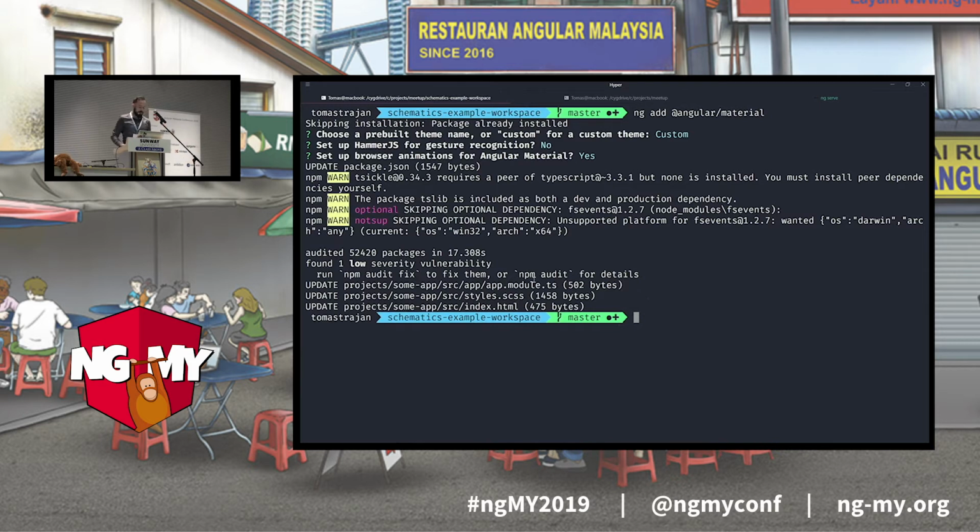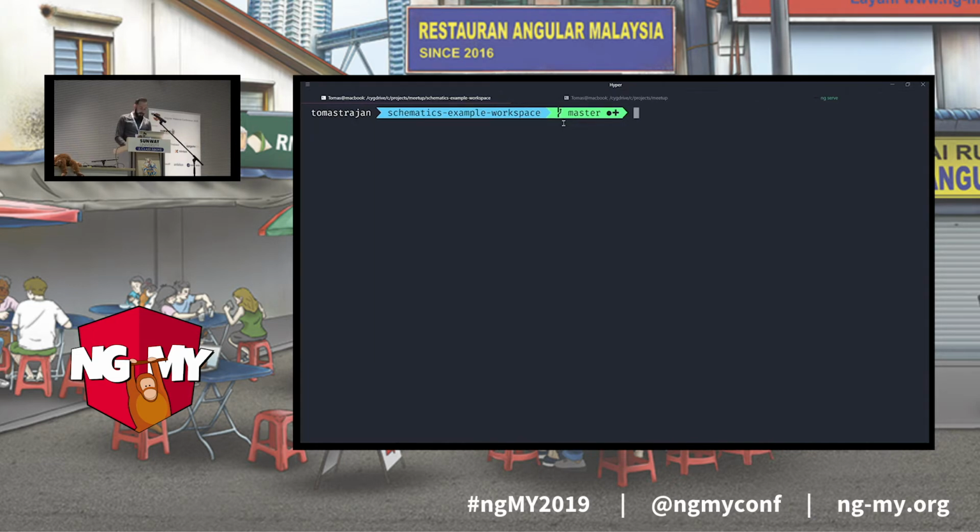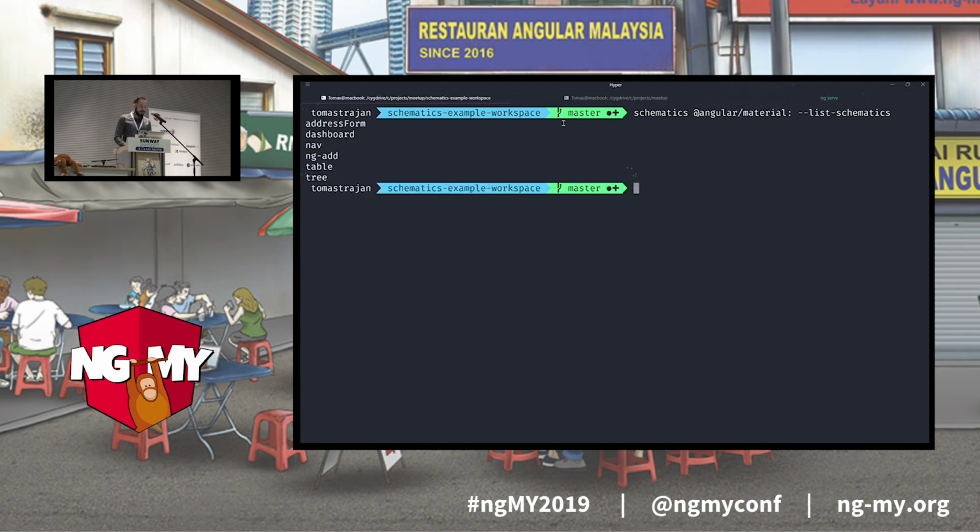Right. Okay, so that's too much. All right. So there we have it, and now the question was, we want to know what schematics are provided in this third-party library. To do that, we can again use the schematics command and list schematics, but now we have to provide another package name, which is Angular/material. And then we will see again there are some things which we can generate. For example, we can generate navigation, tree, table, and so on.